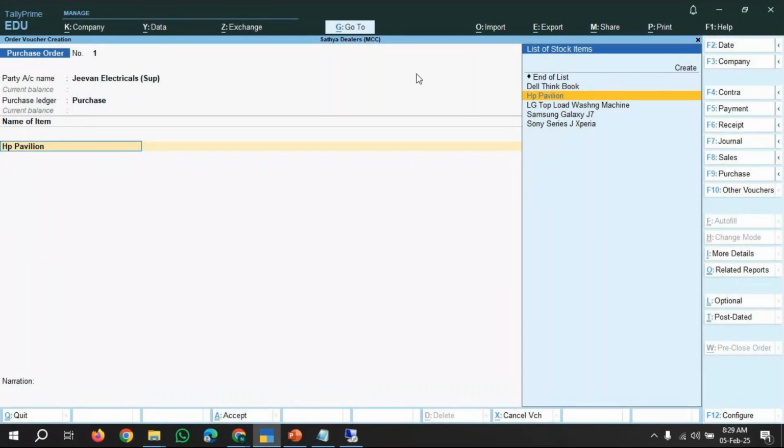Now, Satya Dealers company is going to give the order to Jeevan Electricals. Which product are we going to order? HP Pavilion. This is my product. I need this product, so we are going to give the order. We means who? Satya Dealers company. Okay, Satya Dealers company is going to give the order to Jeevan Electricals.